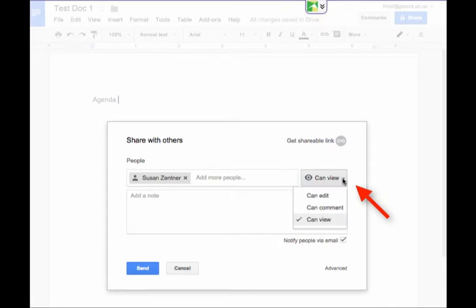Or perhaps if I were working on some sort of policy and I didn't want this to get wrecked, but I wanted Susan to be able to comment and add a little bit of feedback, I might change this to Can Comment. And then I can click Send. You'll notice that Notify by Email is also checked. Susan will get an email saying that I've invited her to collaborate.